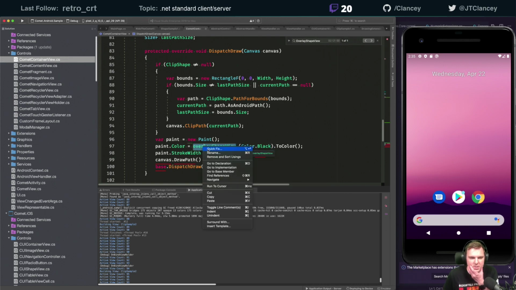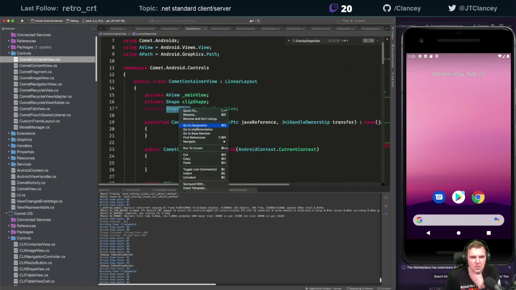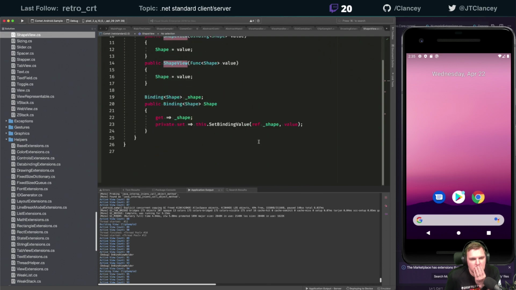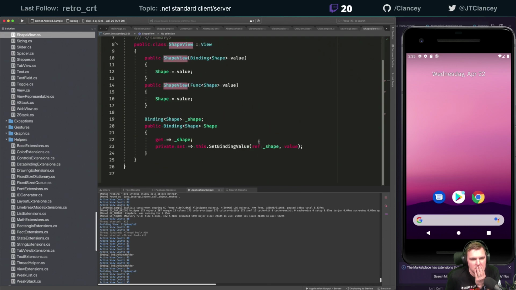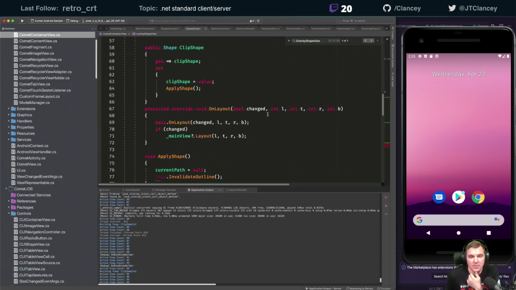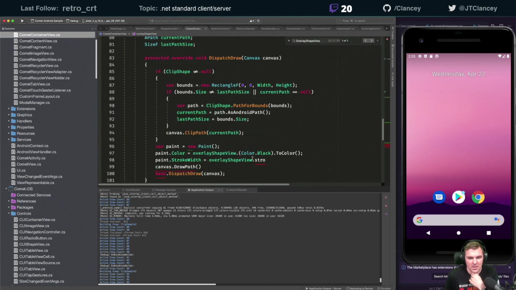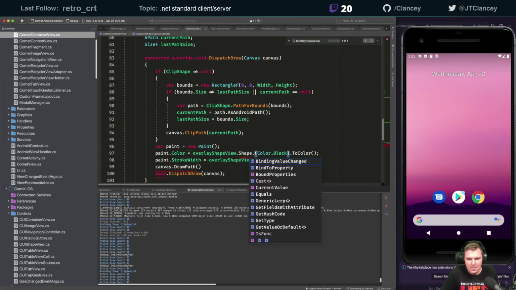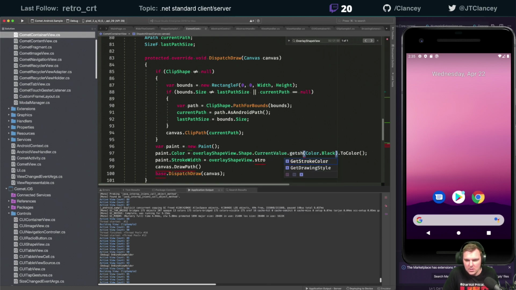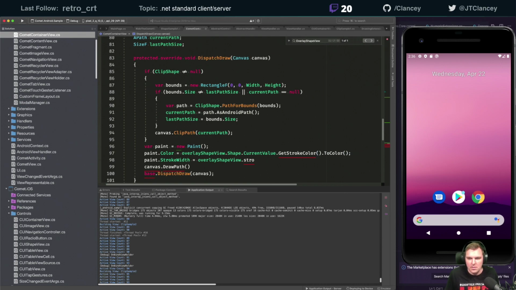Overlay shape view. What's the shape view? It's not a shape. So we can ask it for its shape. We're just going to do that for now. This may or may not be the right way of doing it. We may put another overlaid layer, but I think this will actually work a little bit better. Overlay shape view dot shape dot get stroke color. Yeah, much better. All right, so now we have get stroke color.